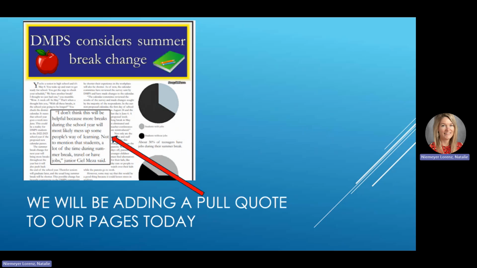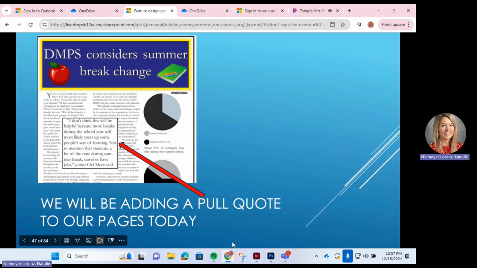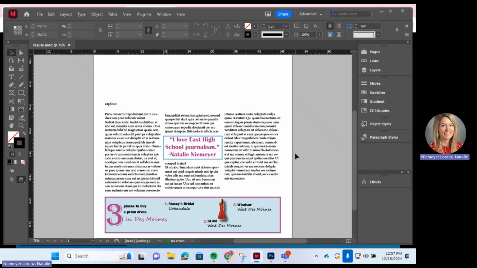Okay, this is going to involve text wraps. See how this box, the text wraps around it. So in order for us to do a pull quote correctly, we're going to have multiple boxes and learn how to use text wraps. So that's what we're going to do now. All right, please join me on InDesign.